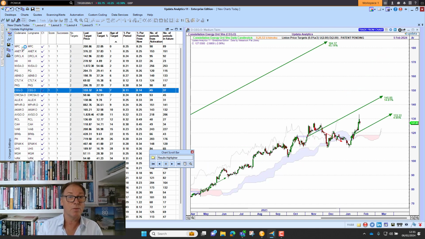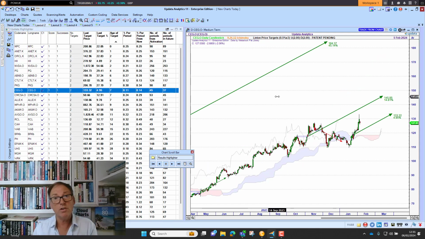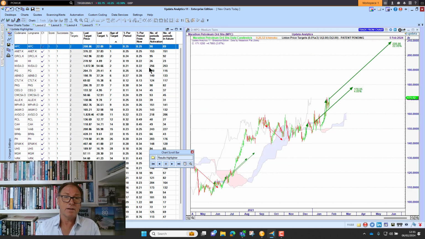So I just wanted to share that with you. If you've not tried this in Updata already, do give it a go. And you can run it pretty much on any of the data services that you're already using. So why not give it a try? I've just loved this way of finding new stocks to buy.